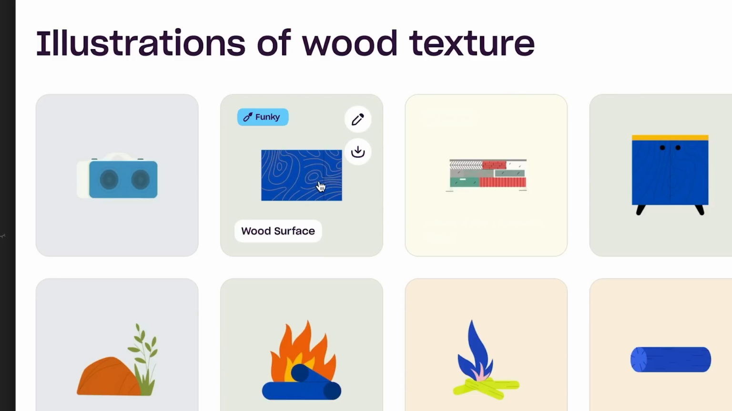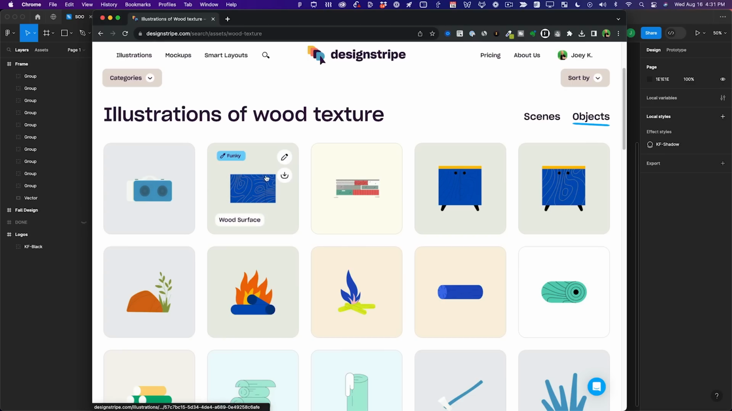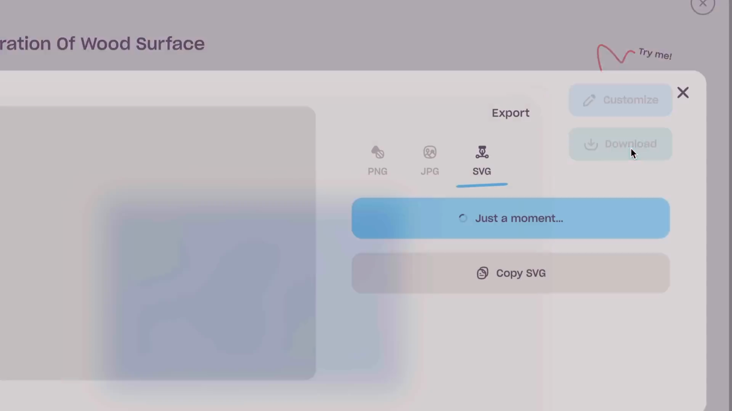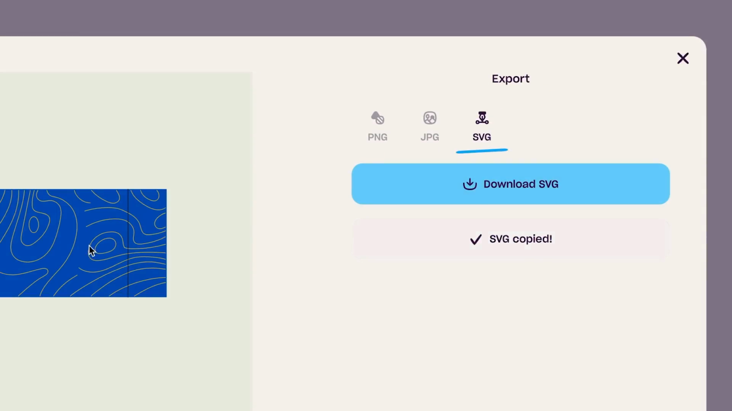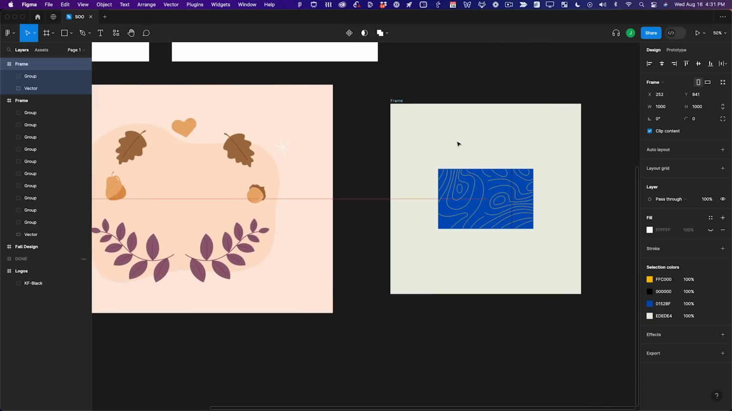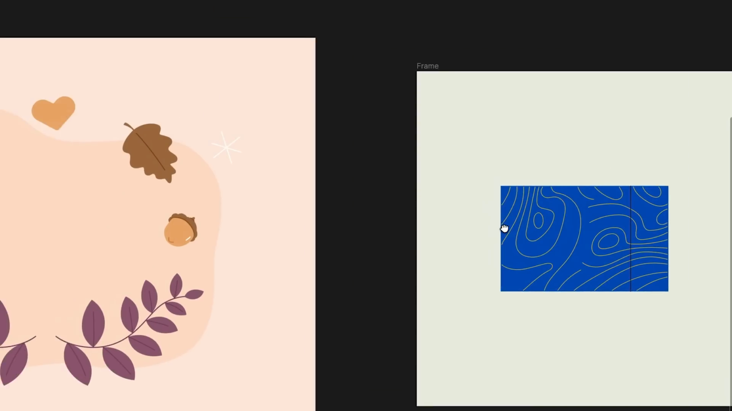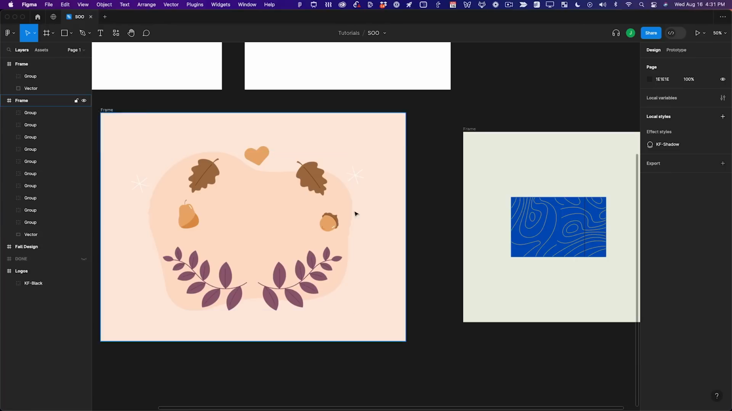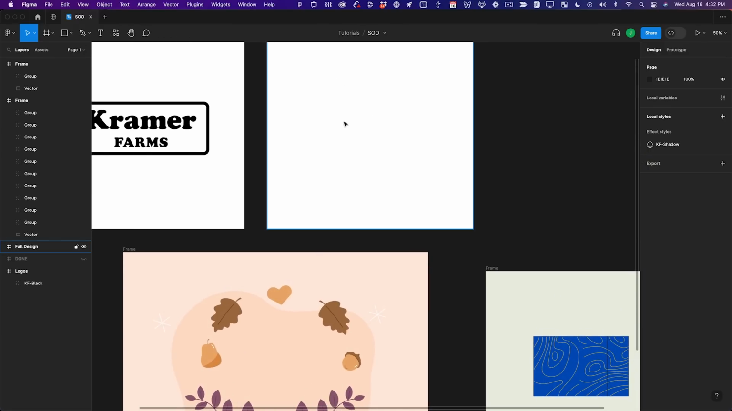One of the first things that pop up is this wood surface. So let me click on this. Let's click download, copy SVG, back into Figma, and paste. That quickly. And now I have a vector wood texture that I got in a few seconds. Now you may notice that Figma is creating new frames. These are essentially artboards in Figma, and it's pasting things into those. I want everything to go into this artboard here.